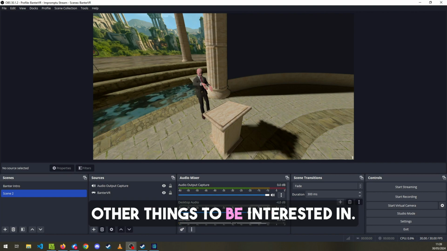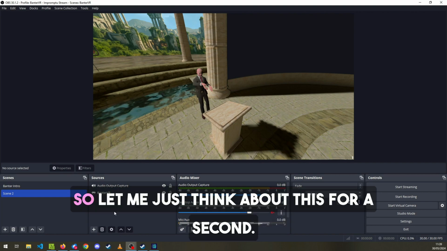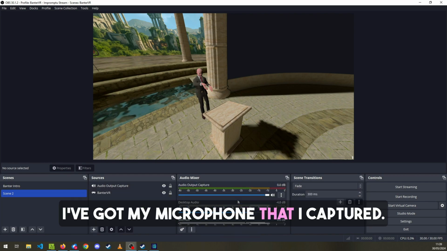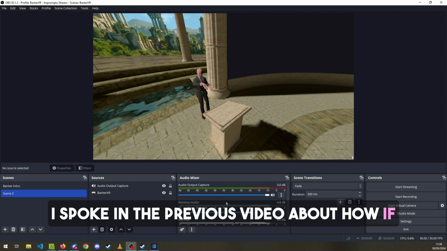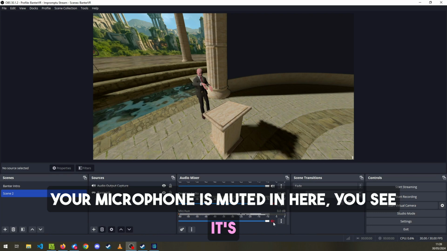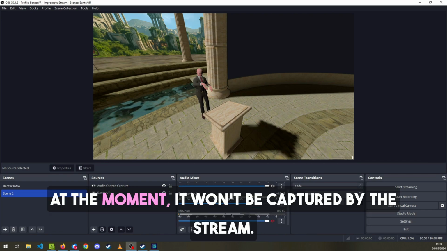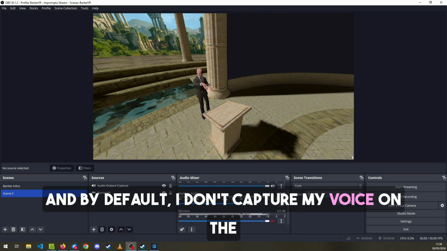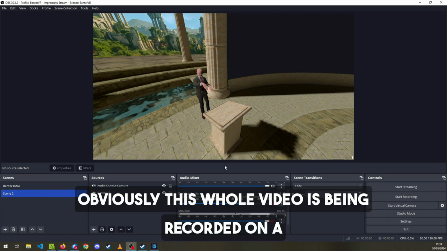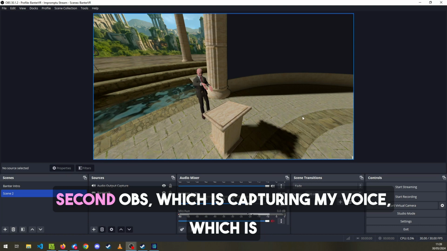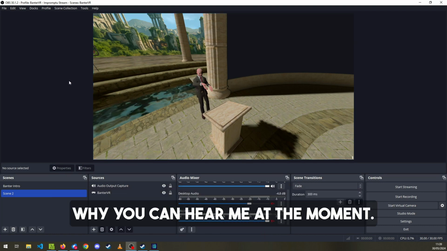Other things to be interested in. I've got my microphone that I've captured. I spoke in the previous video about how if your microphone is muted in here, you see it's got the little red cross next to it at the moment, it won't be captured by the stream. By default, I don't capture my voice on the stream, but I could just by clicking the X. Obviously, this whole video is being recorded on a second OBS, which is capturing my voice, which is why you can hear me at the moment.